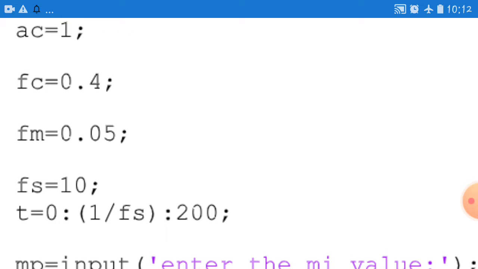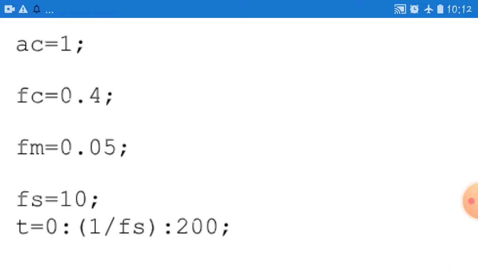So AC is equal to 1. It is the amplitude of the carrier. So FC is equal to 0.4. It is the carrier frequency. So FM is equal to 0.05. It is the modulating frequency, 0.05. So Fs is equal to 10. So total number of samples.